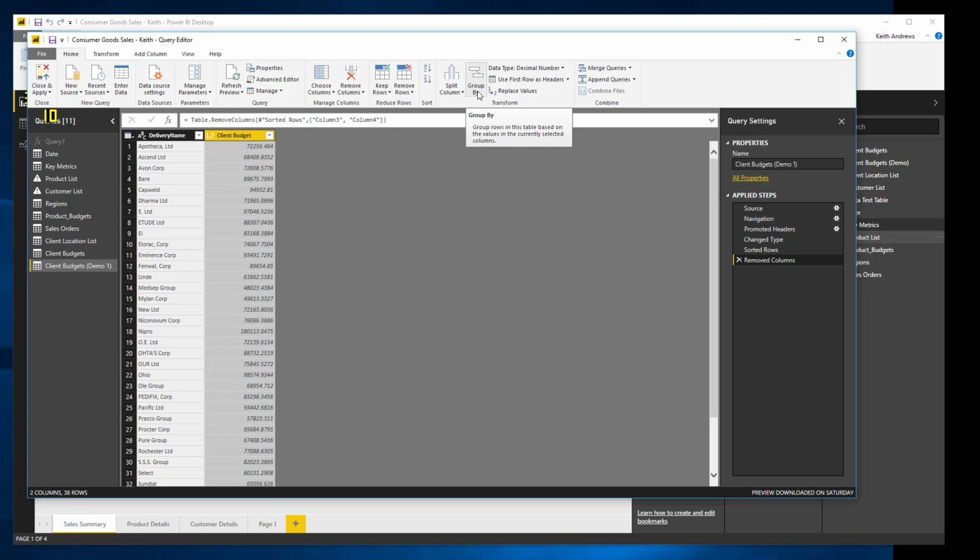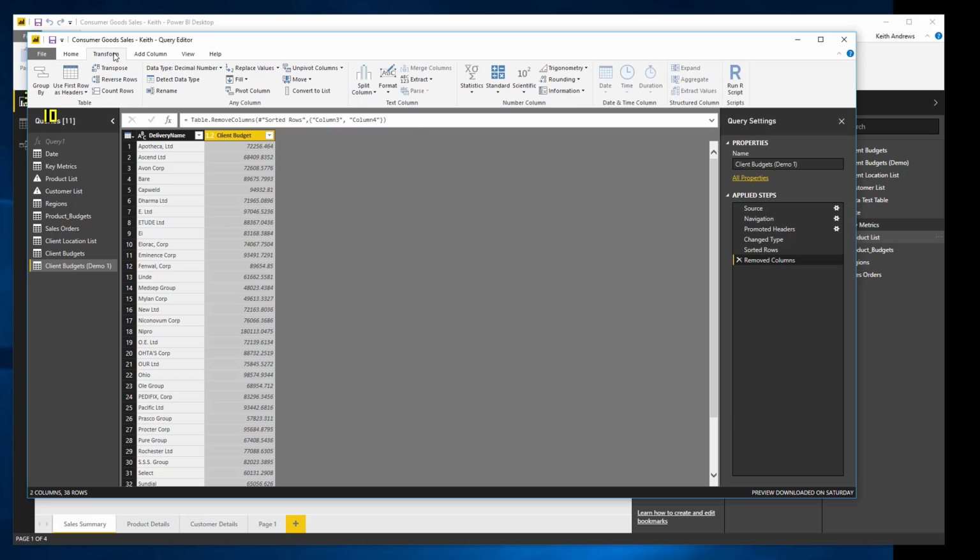You can group by, so you can group different rows based on their values. And let's just move a couple more. You could promote your first row as headers. I know how I can show you that. You can also transpose, so you can actually flip this data.